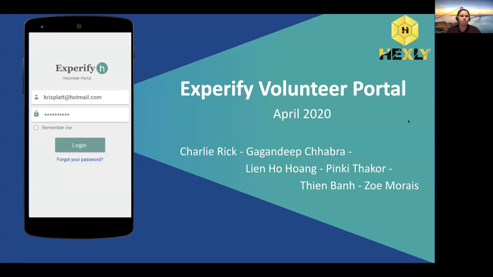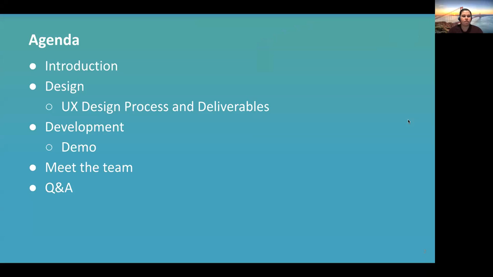We will be talking about the volunteer portal we developed, Experify Help. Today we're going to give a quick introduction to what the project is, then we will talk about the UX design process and deliverables. Then we will talk a little bit about the development process and show a demo of our front end and back end, and we'll each talk about how we contributed to the project.